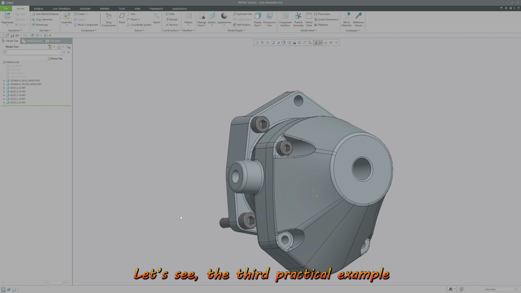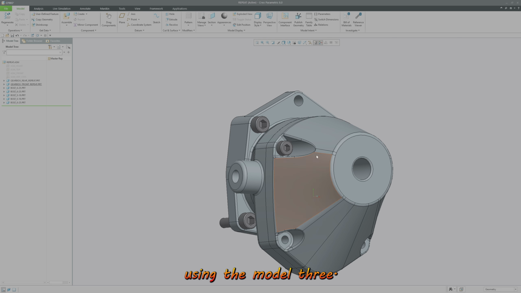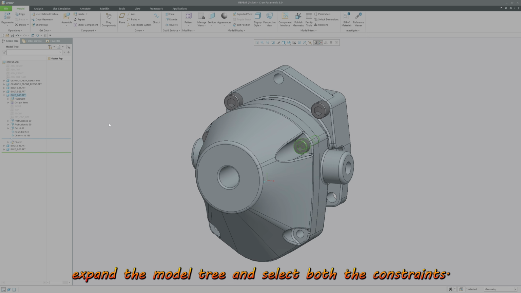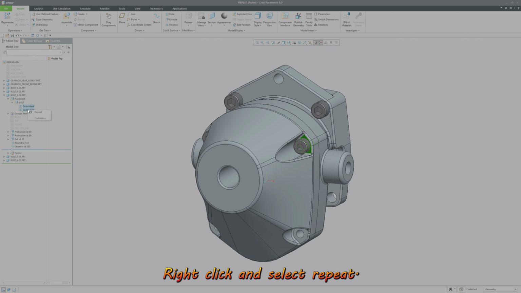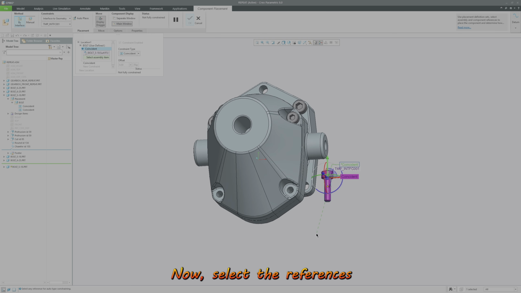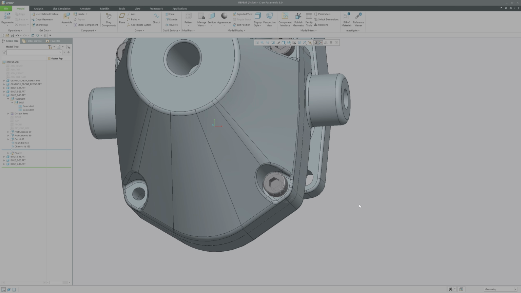Let's see the third practical example of repeating the placement of another component using the model tree. For that, click the component you want to repeat in the model tree. Expand the model tree and select both the constraints. Right-click and select Repeat. Now select the references where you want to place this component. This completes the third method.